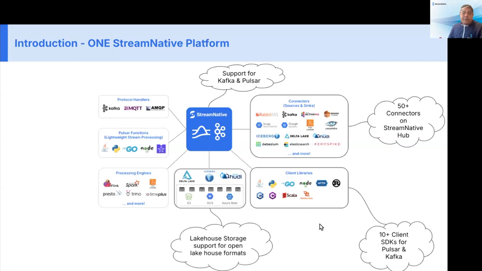On the Lakehouse storage side, we recently launched and enhanced support for offloading your data to low-cost storage services like S3, Google Cloud and Azure in open formats like Delta Lake and Iceberg. This is something we are continuously enhancing, keeping up with the way the industry is moving in the support of these formats. So customers can use an out-of-the-box capability within StreamNative Cloud today to offload the data to a low-cost storage service in an open format of their choice. This is an exciting new capability, so stay tuned for more updates in this area.